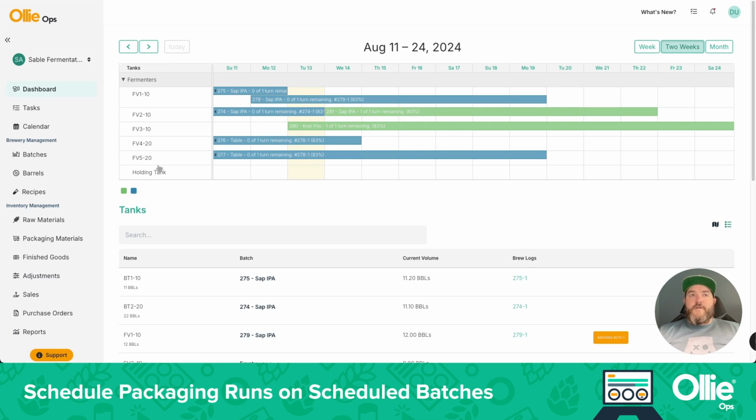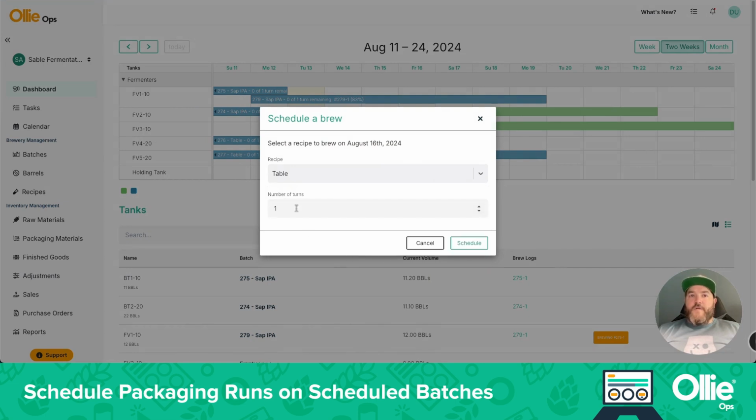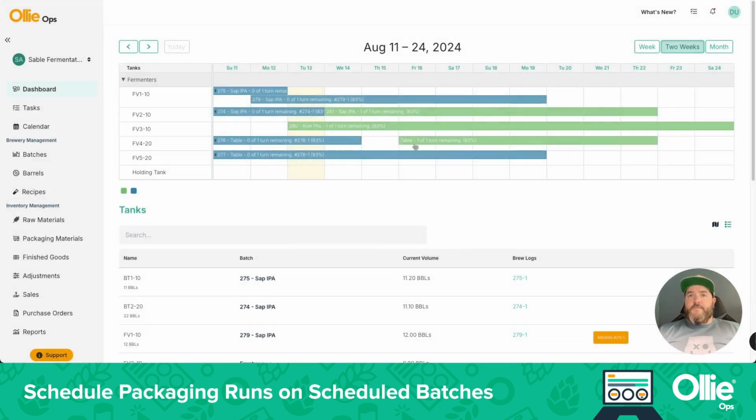First, choose which fermenter you want this beer to be brewed into, and then go in and choose your date. Click on the open block, and then you can go in and choose what recipe you want to brew and how many turns in the brew house it's going to take. Then hit schedule. This will pop up in the fermenter on the day, and then also how long fermentation usually takes. You can edit this by clicking and dragging it to another tank, or expanding how long fermentation is going to take for this batch.